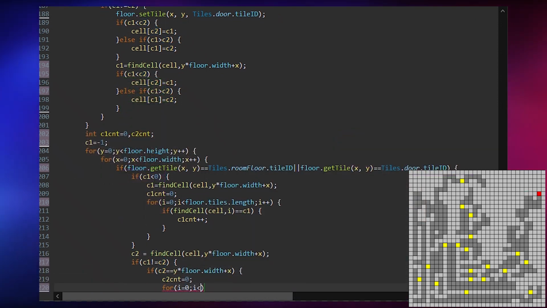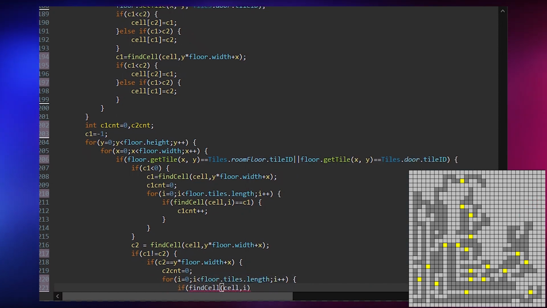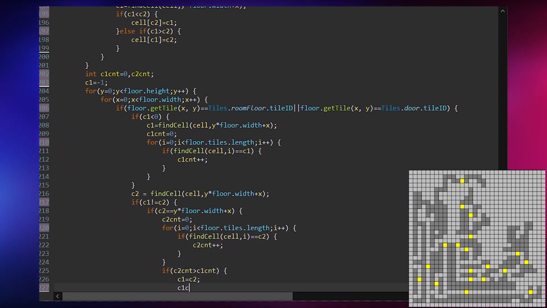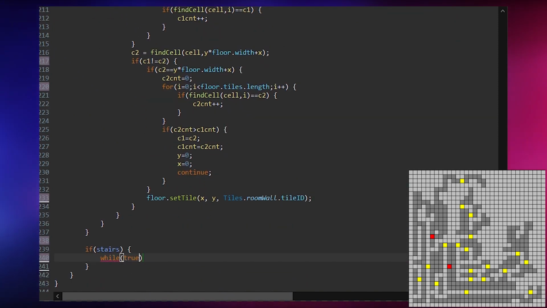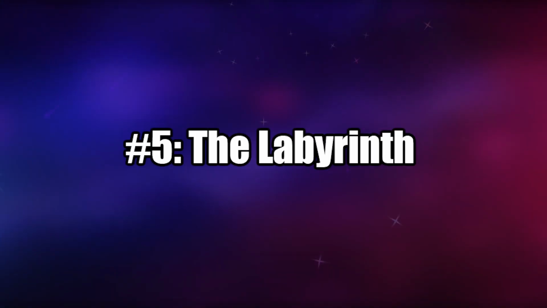Finally, we do another pass through the dungeon floor to clean up the walls and any orphaned rooms. And the Qix dungeon is complete. Add some loops to place the stairwells, and that's the fourth generator down.